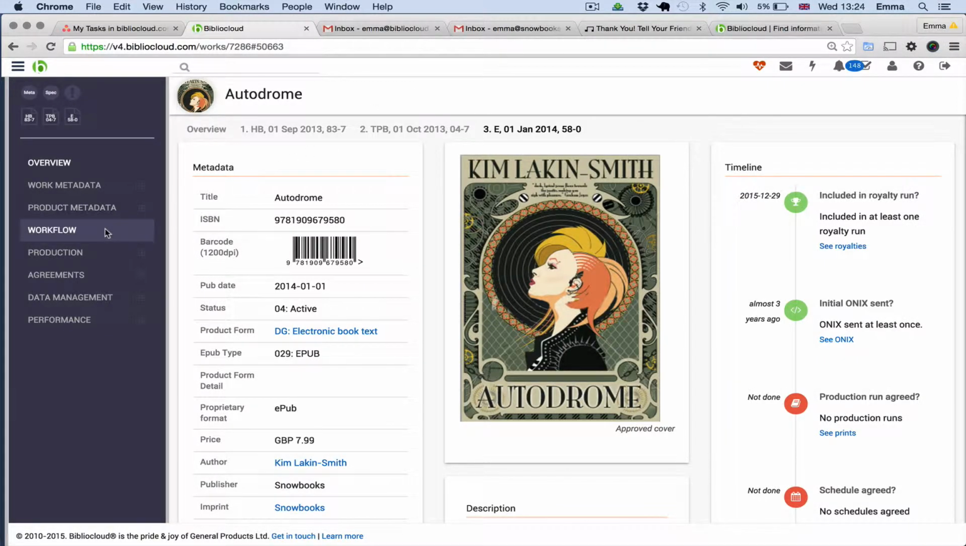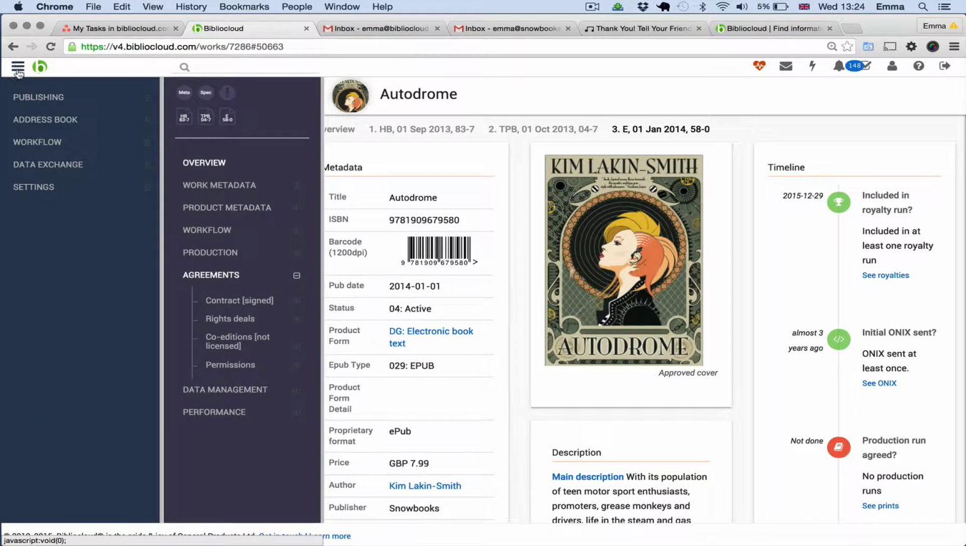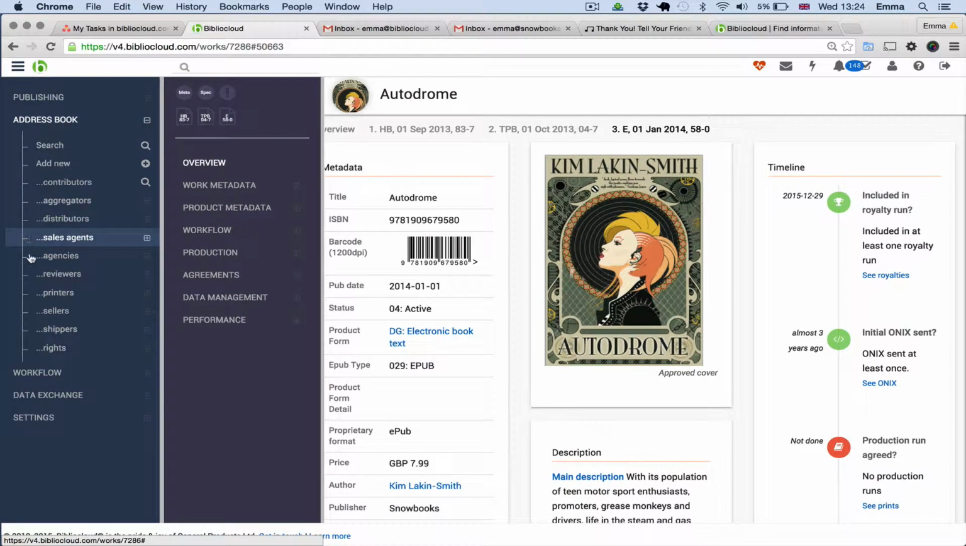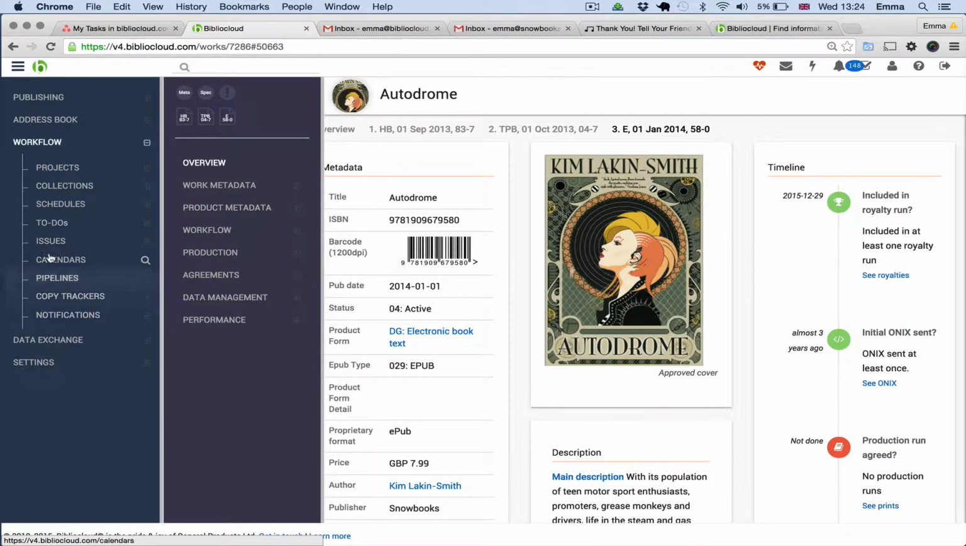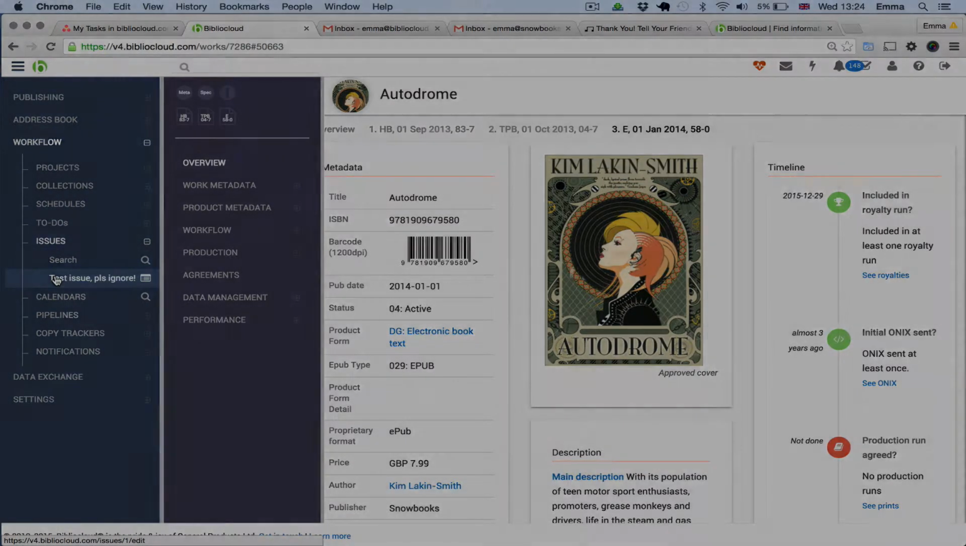It's important to capture information about your future titles at an early stage so that your records are as complete as possible and so that you can plan your list efficiently and with insight. Bibliocloud lets you store as much or as little information as is relevant at all stages of your product's lifespan and makes data entry as painless, quick and as consistent as possible by using templates and straightforward screens.